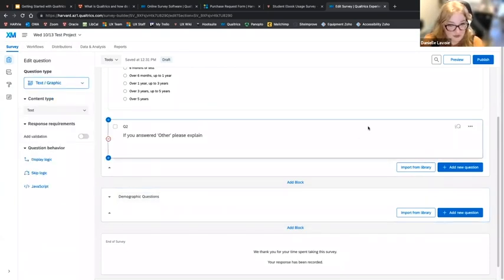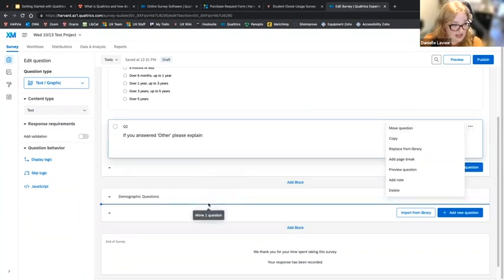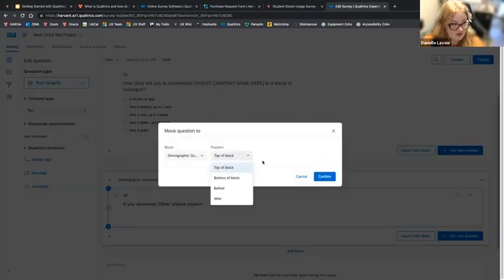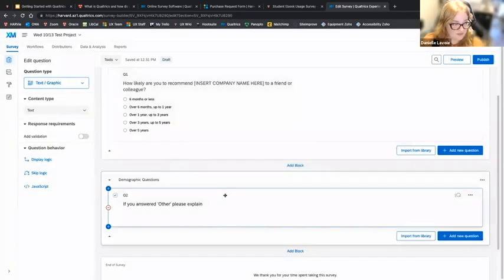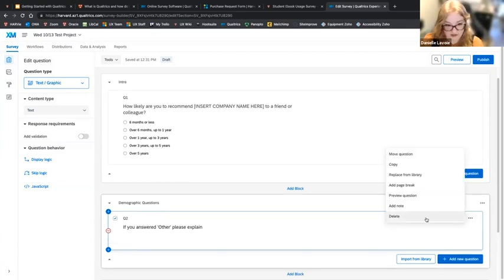And if you want to move something to another area, you can drag and drop, or you can use this move question option. So you can either put it at the top of the block or before or after. It's up to you how you want to do it. You can delete questions this way, either clicking on this little minus icon to remove the question or just going over here and deleting with the three dots.